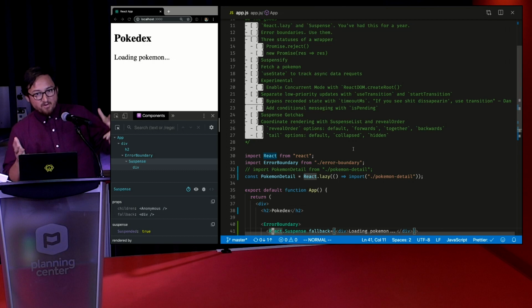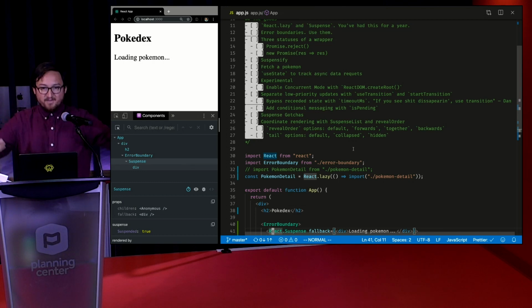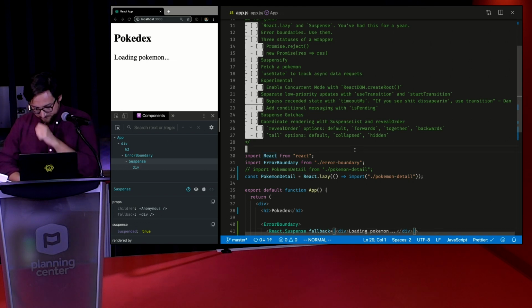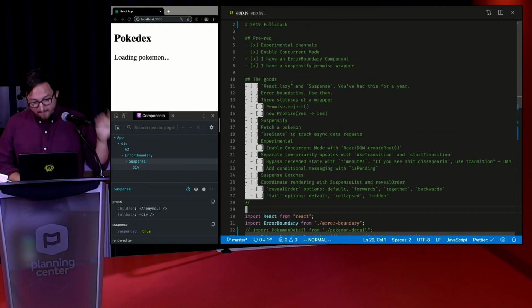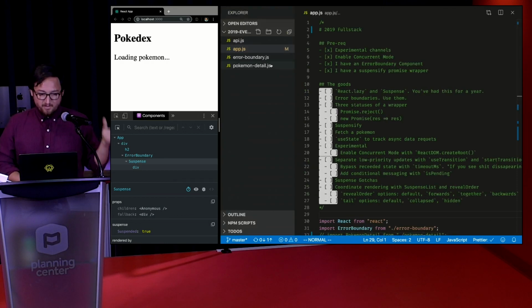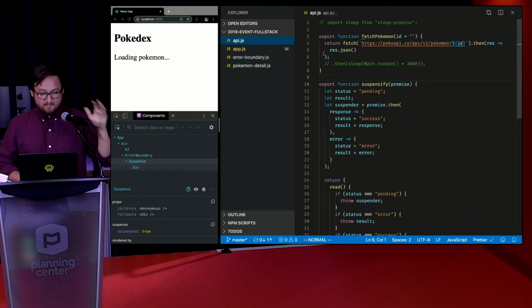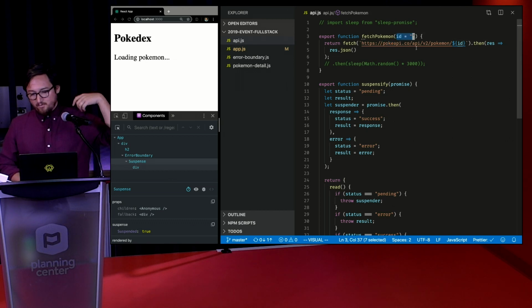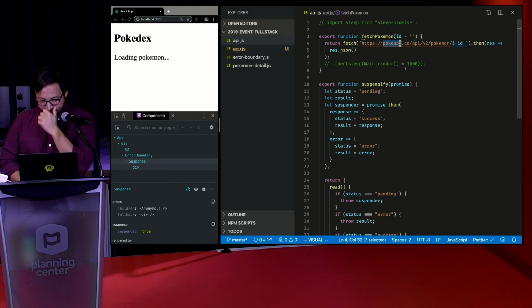So how does this all connect to data fetching? If we want to use this not for components, but for data, how do we do that? Well, I copy and pasted a little bit of code that's in all of the concurrent docs, and I have a little API function. So we're going to fetch a Pokemon. We'll just give it an ID, and it'll give us all the data for a Pokemon using the Poke API, which is dope.